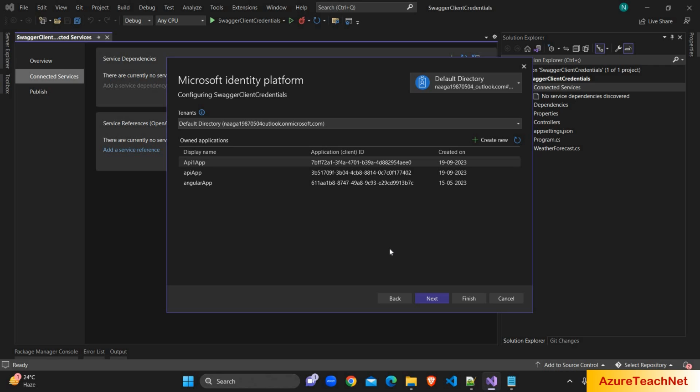So here it will display all the app registrations which are there inside my Azure Active Directory and also which are created by the current logged in user. So if you want to associate one of these app registrations to your Web API application, that is fine. But I want to create a new app registration inside my Azure Active Directory.